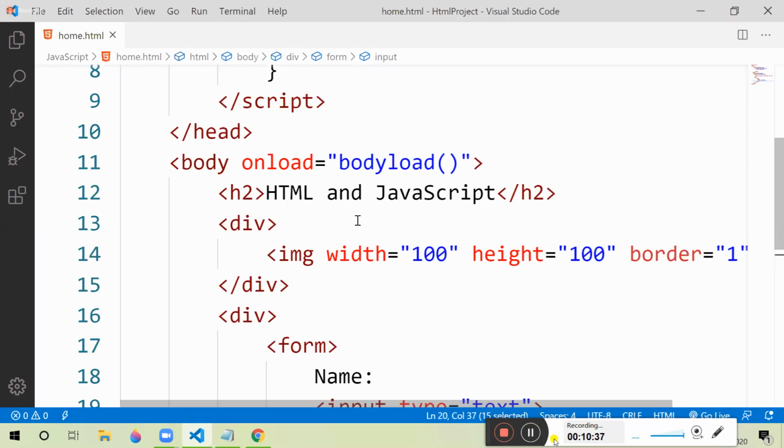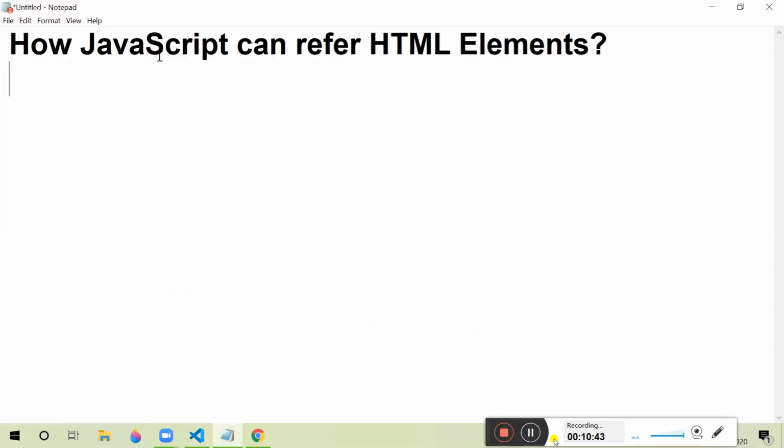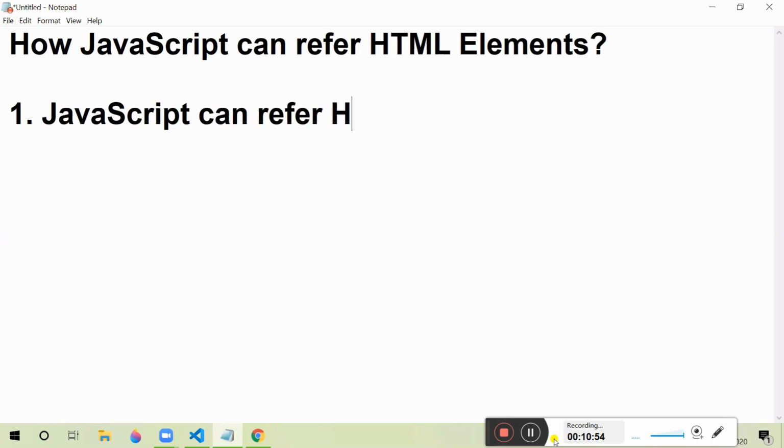So how can JavaScript take control of HTML elements? How can JavaScript refer HTML elements? The first point is JavaScript can refer HTML elements by using DOM hierarchy.